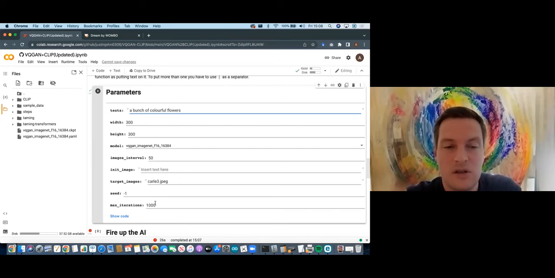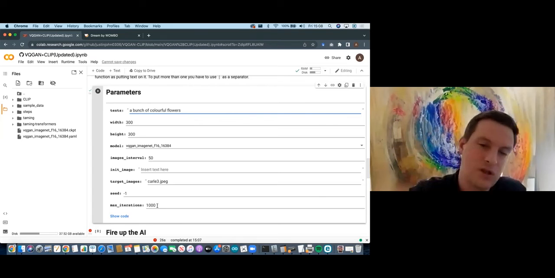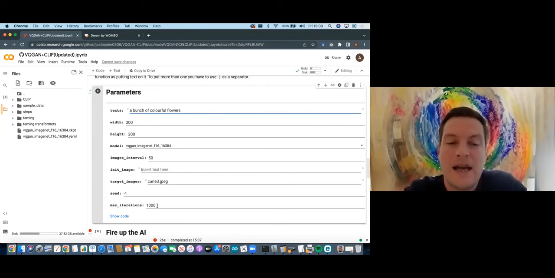If you don't want that to happen and you just want to give it a limit, then 1,000 images is a good place to start. So it will go through producing work each time, and hopefully get closer and closer to the description you've given it. We'll do that up to 1,000 times. You can change that to whatever you want.